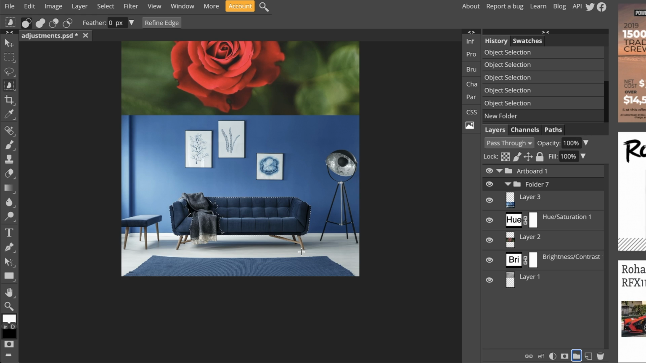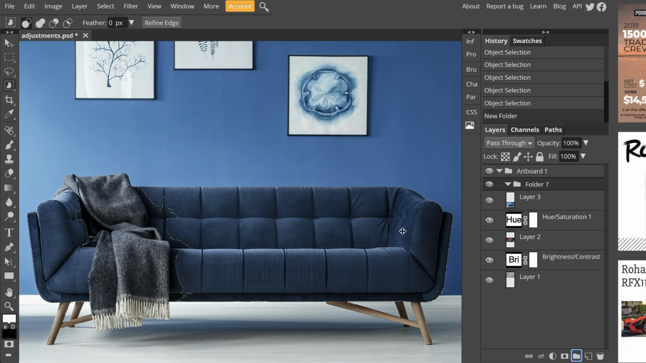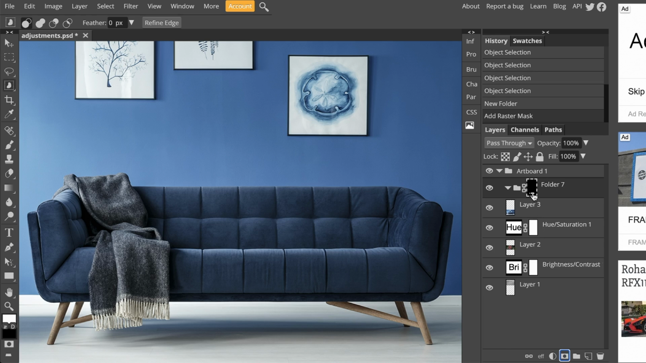But we are going to add a raster mask or layer mask to this entire folder and not to the layer. And I will explain why we are doing this a little bit later on. What we want to do is just make sure that the folder is selected, and then we are going to click on the raster mask icon at the bottom of Photopea, which is the little rectangle with a circle in it. Again, it's called Raster Mask. And that is going to create a mask from your selection.